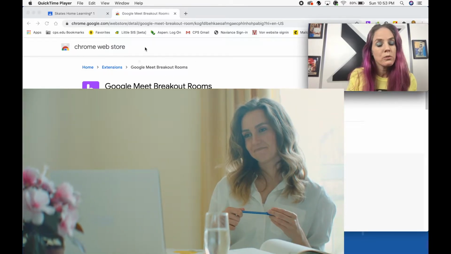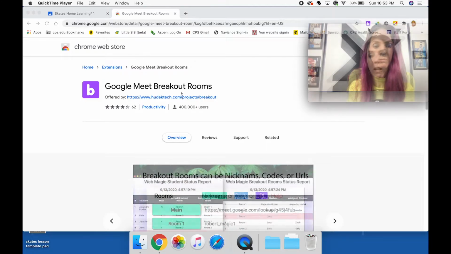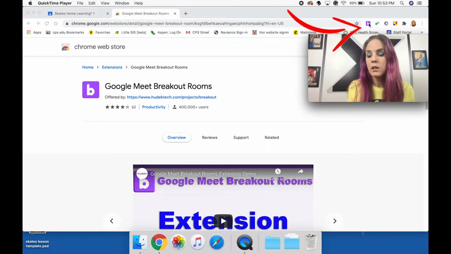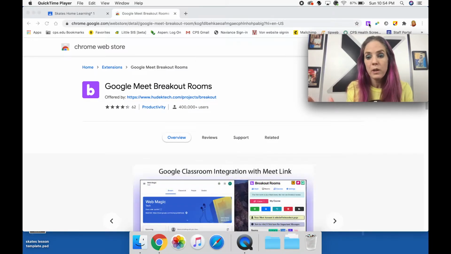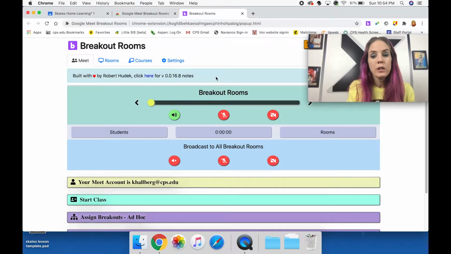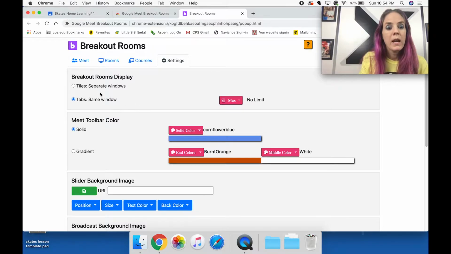So what you want to do is go to the Chrome Web Store and download the Google Meet breakout room extension. And it is nice and easy. So you're going to download that and then click the purple tabs. I'll show you how to set it up and how to use it before you enter your classroom. So we'll click on the purple tab and this is going to be kind of your command center. Now in settings, you're only going to have to set this up once. You're going to click settings, and the first thing you want to do is make sure it's set on tabs.